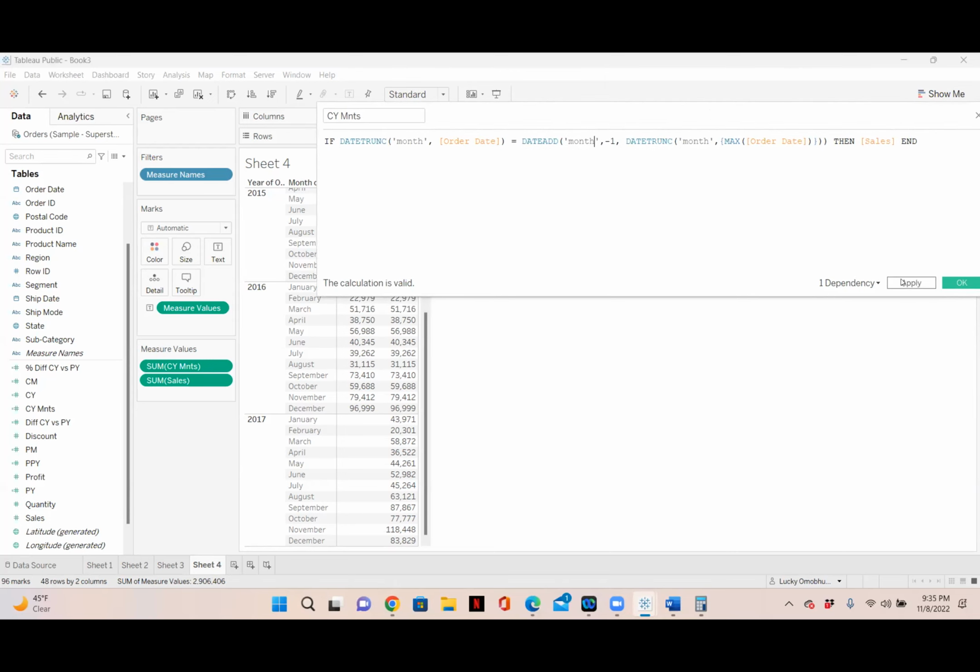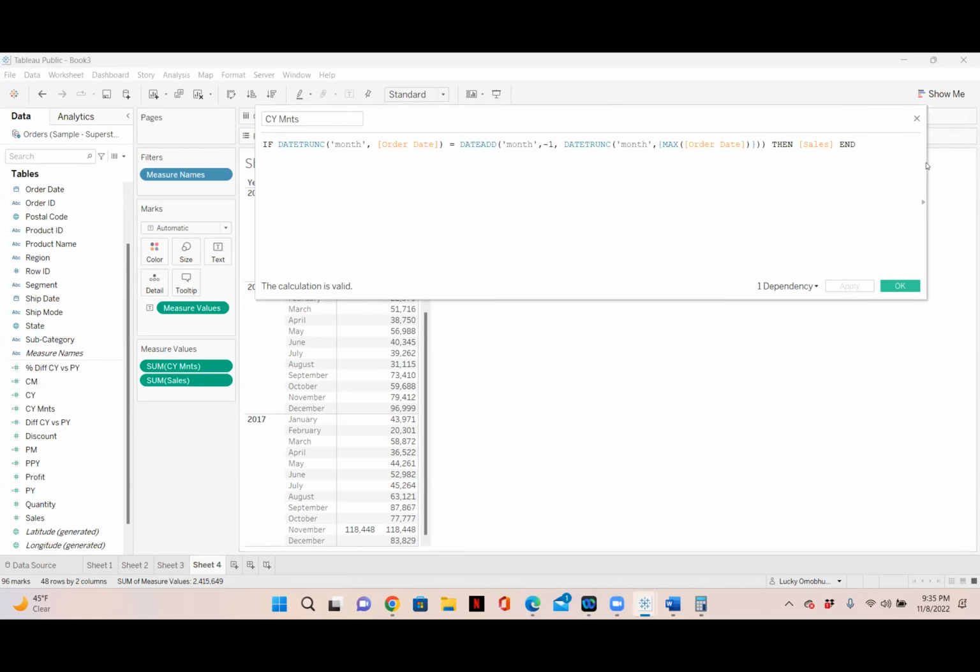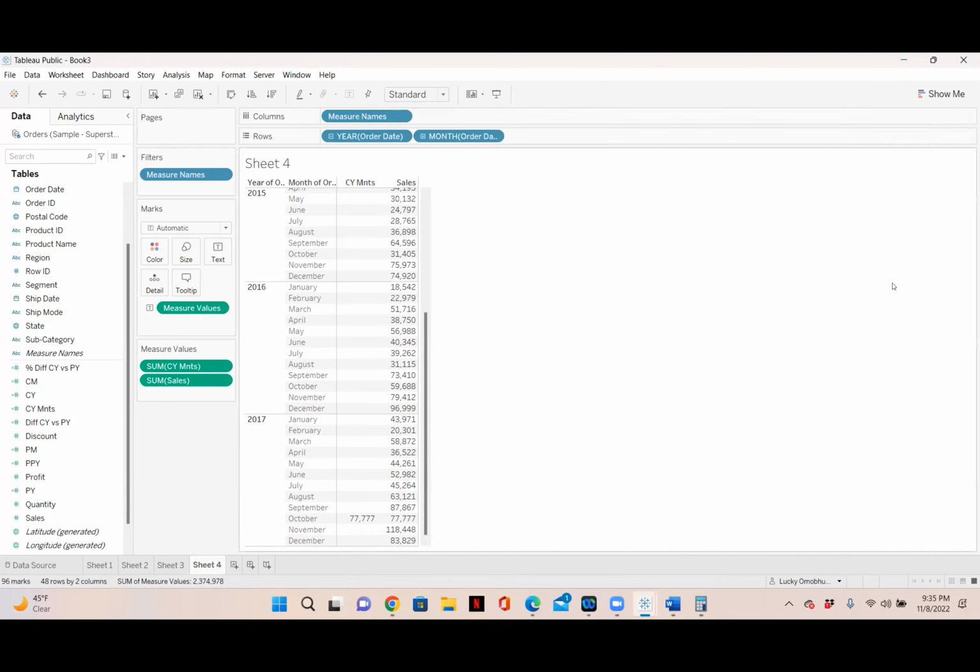And let's click apply. So now we know that this one is giving us November, but November is not yet complete. So we want October. So what do we do? We modify our calculation here and do -2 and click OK. So now we have our current month data.